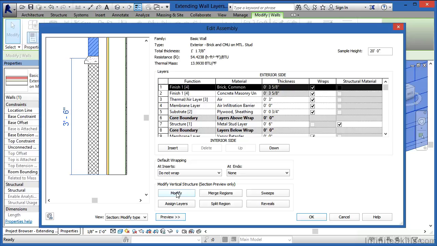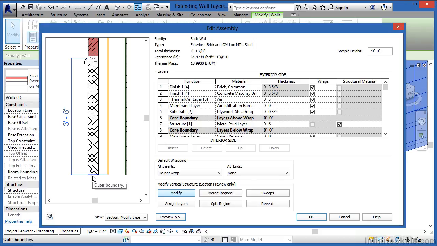And if we click on Modify right here, we could click on any of these individual lines that make up the wall, but if we pick this outside one, we can see that it's unlocked. If we locked it, then that wall would not be able to stretch down any farther. This inner material we can see is locked, and that's the reason why it did not move down when this outer material went down.